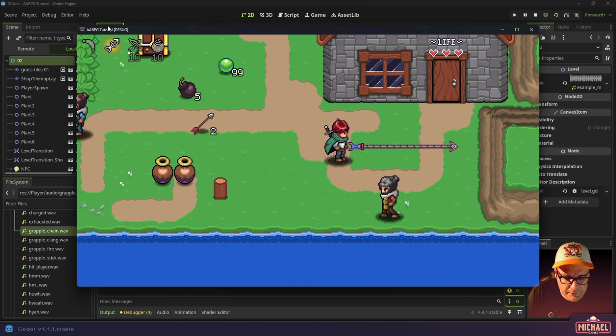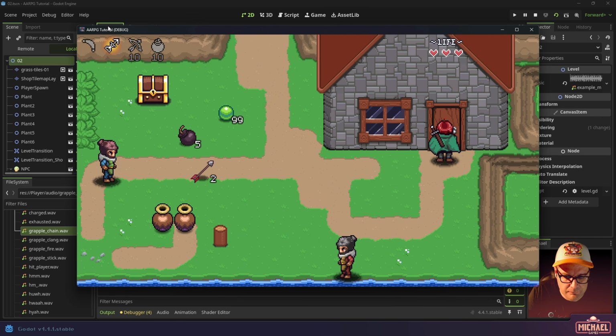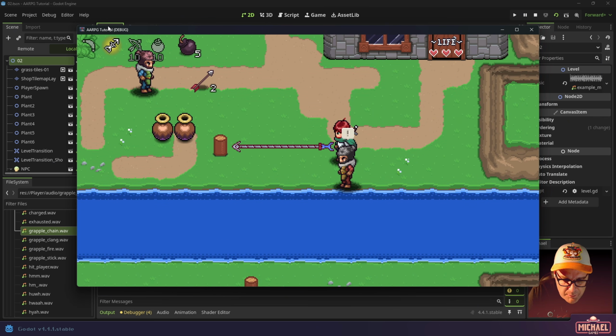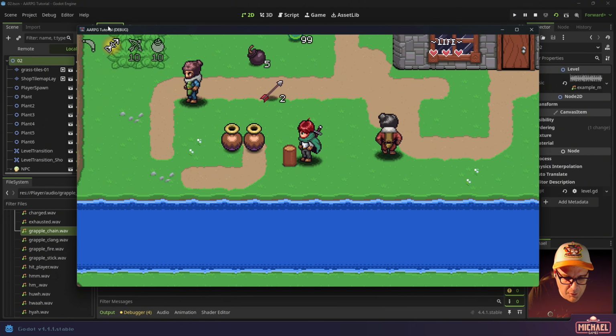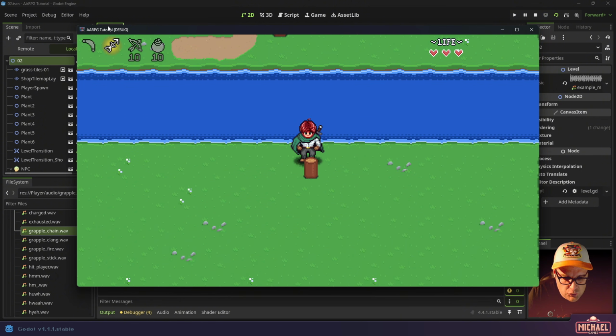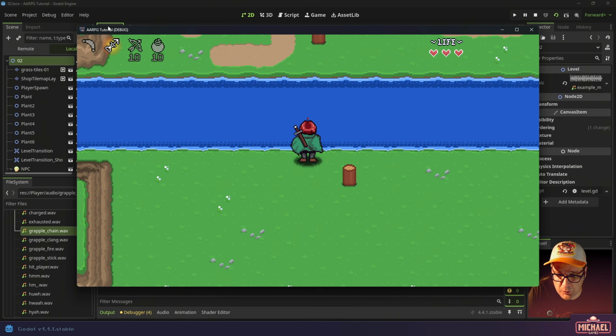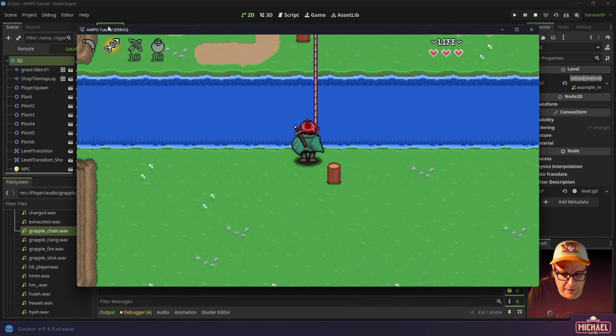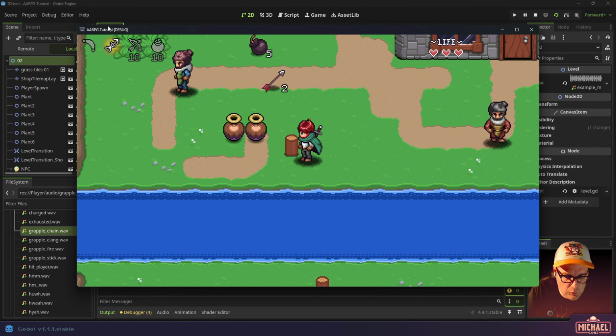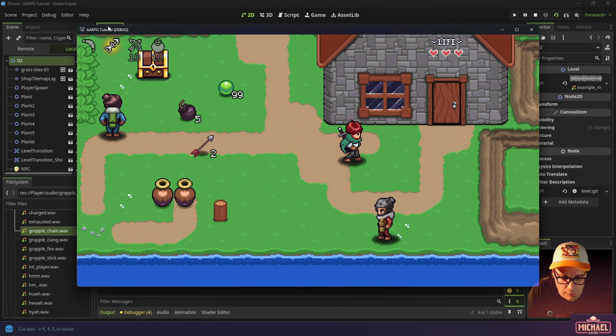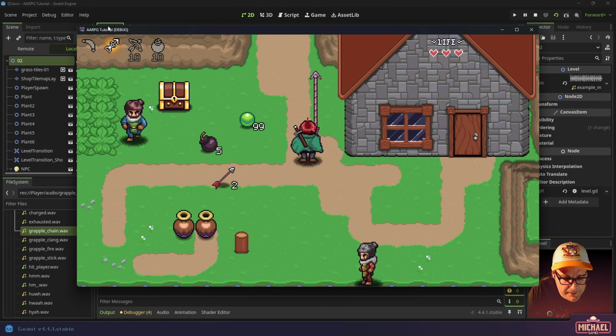Ooh, a lot farther, a lot faster. Nice. That feels a little bit better. I missed the post barely. There we go. And now I can get across this river. So we weren't able to cross this river, but now we can. Pretty cool. Okay, so that's working better.